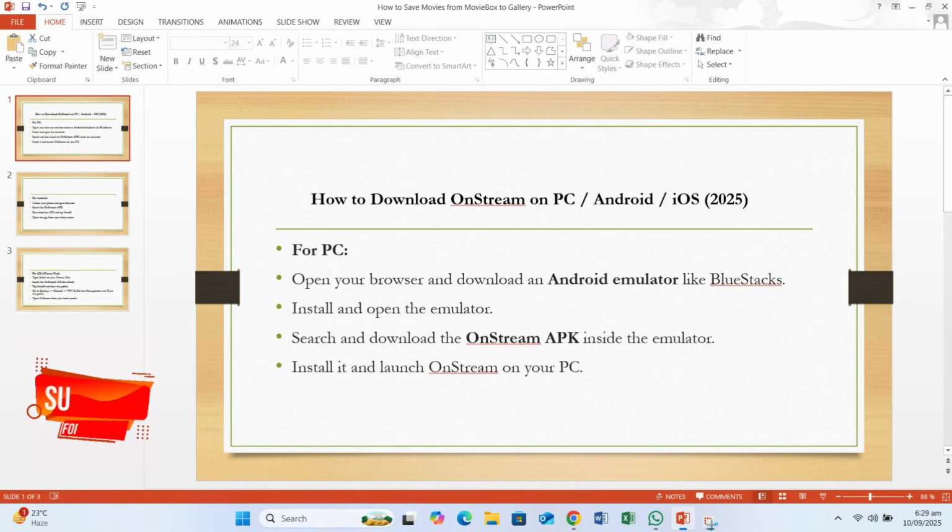In this video I will guide you on how to download Onstream on PC/Android/iOS. Just follow the steps below.